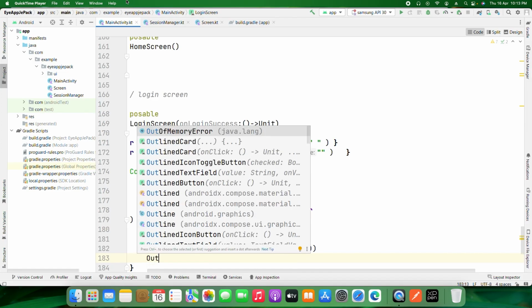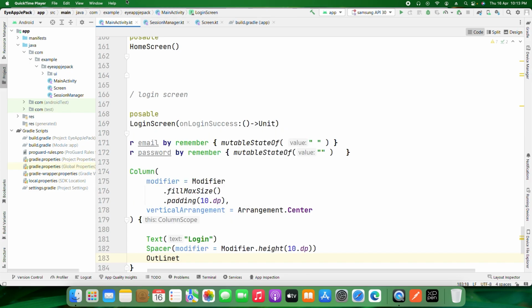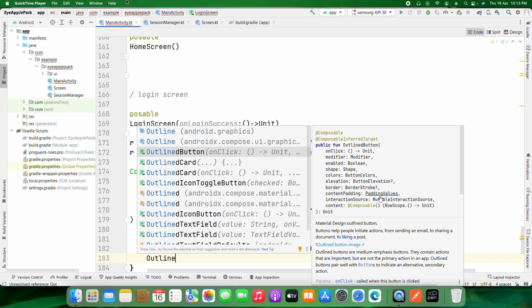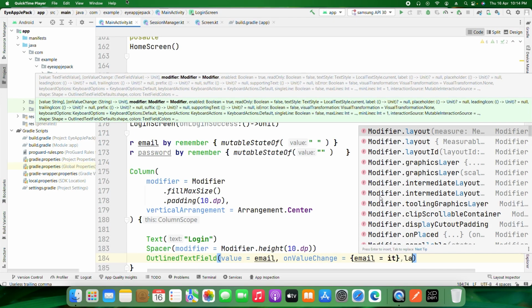Now what we need is an outlined text field. We have to pass the value email. On value change we need some update for that value, so we pass it email as it. Okay, that's very simple. I'm doing nothing else with this.